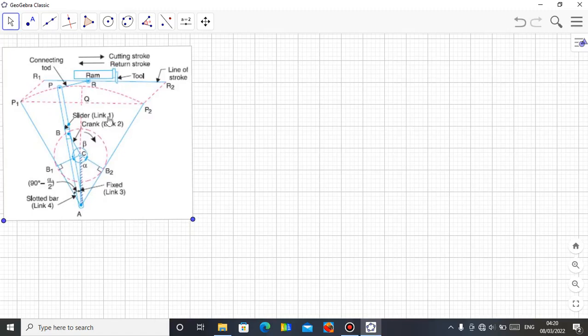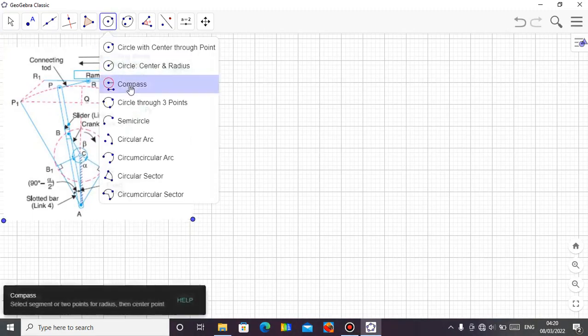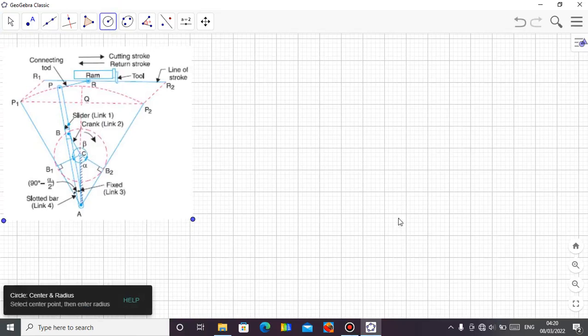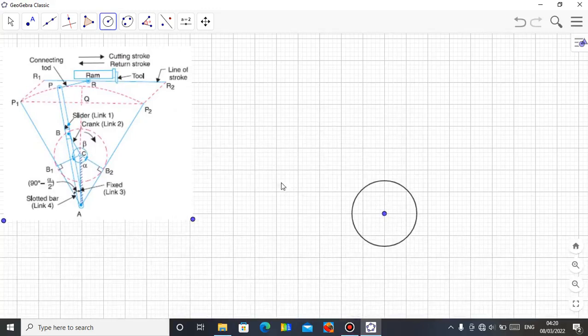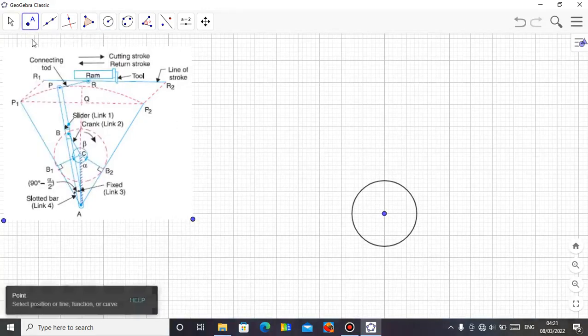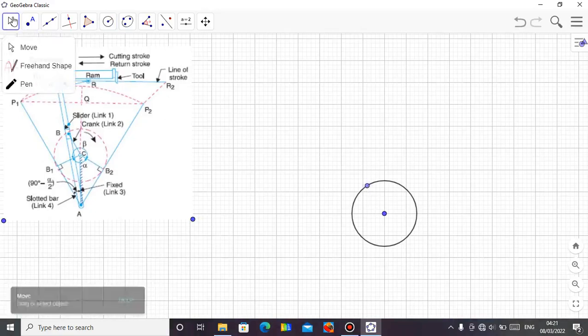To start, it's very easy. Let me start with the crank, which is this link 2, that is the link CB. Just get your circle. Get a point, let me take my point somewhere here. Then take a radius, let me just take 1.5. Alright, then let's get a point on the circumference of this circle. So that is the first part.